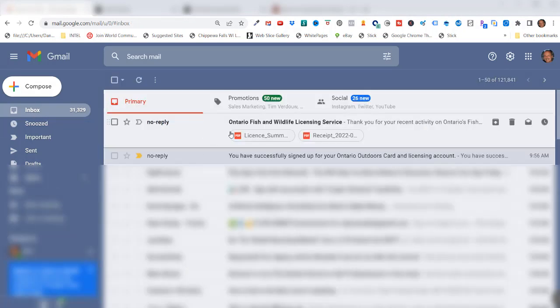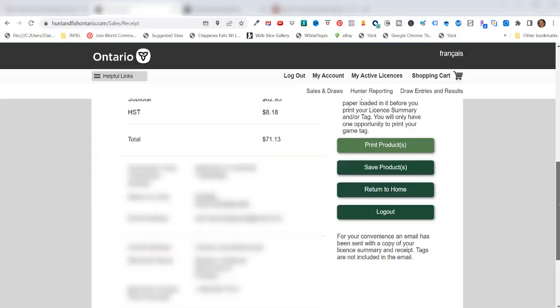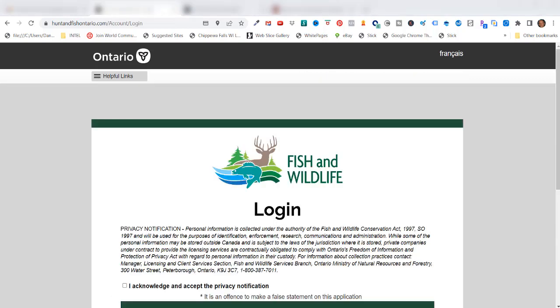And then the other one says Ontario Fish and Wildlife Licensing Service. Click on that. And then I get 2 attachments. One is my license summary and one is my license receipt. And I can come back to my sales receipt and I can either click on return to home or log out. I'll just click on log out and I'm good to go. I'm now ready to go fishing for 8 days in Canada.